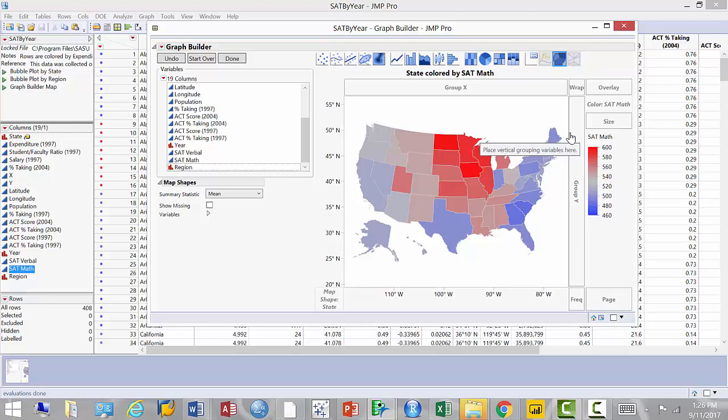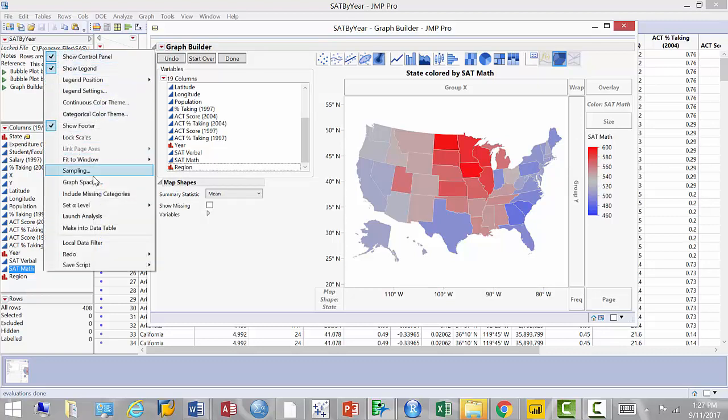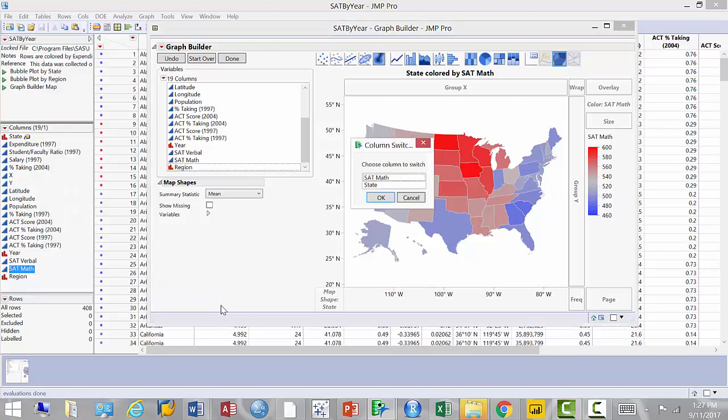So I can go ahead and do the column switcher. So how do you do column switcher? Go to the red triangle menu, right there. Red triangle, okay? And click on the redo close to the bottom. And the first thing that you will see is column switcher, right? Red triangle, redo, column switcher. Click. And it says, which column would you like to switch?